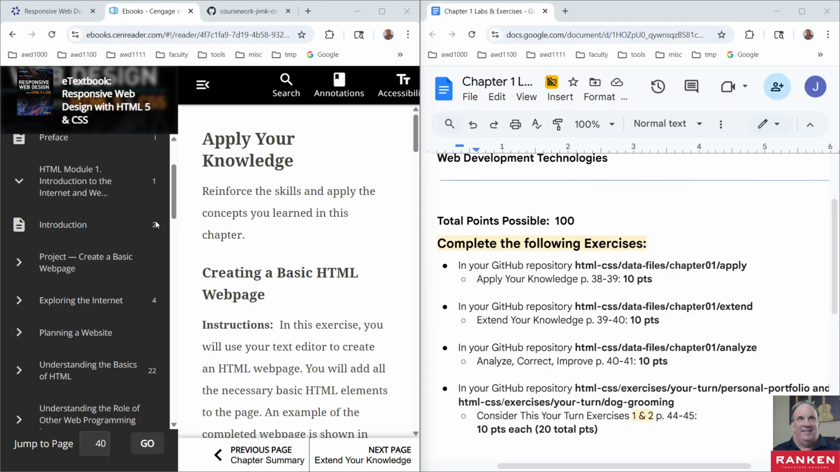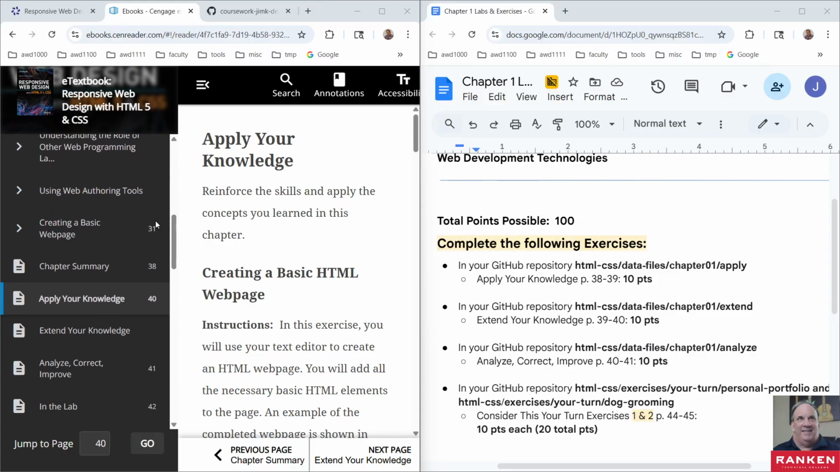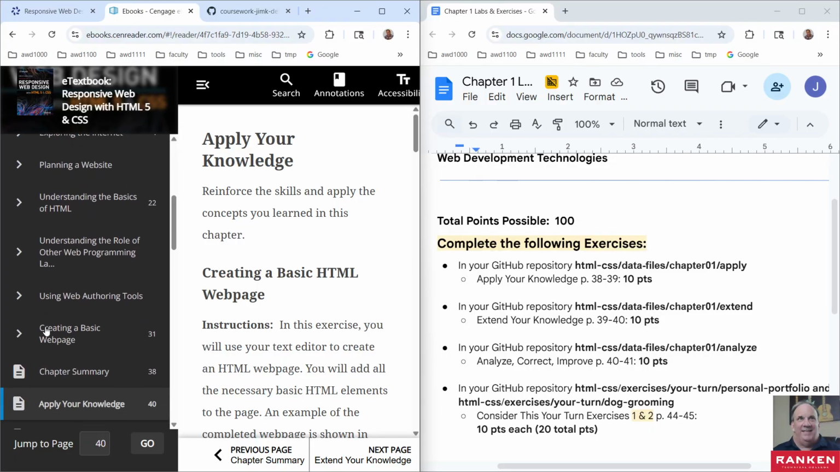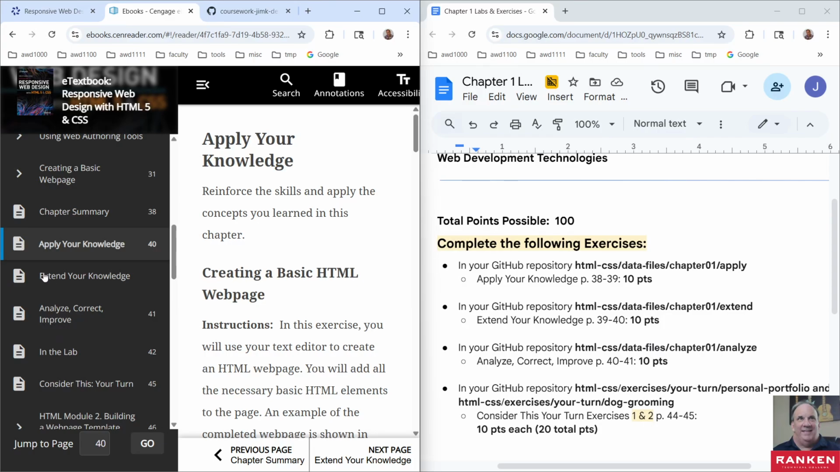if you go to each chapter, which is actually each module. So if you open up each module, for this one, this is going to be chapter 1 module. When you open up there, you go down here to the different assignments. There's the apply, extend, analyze. Okay. And if you go to apply here, that'll open over here on this side.